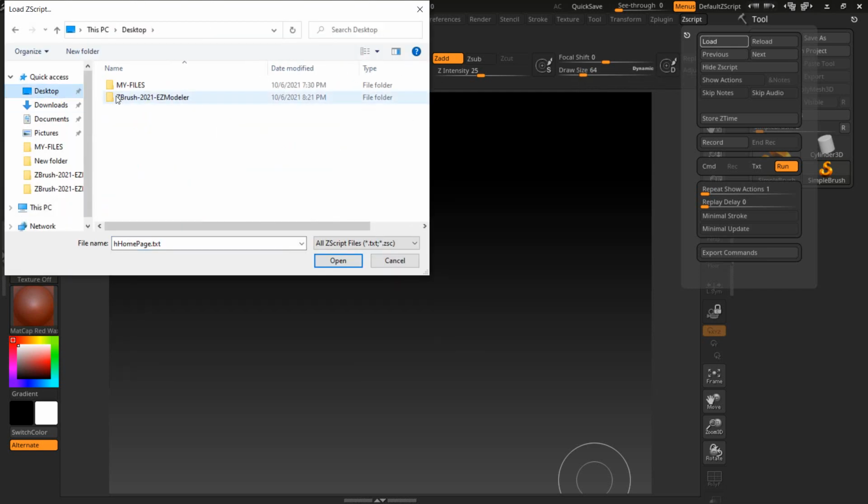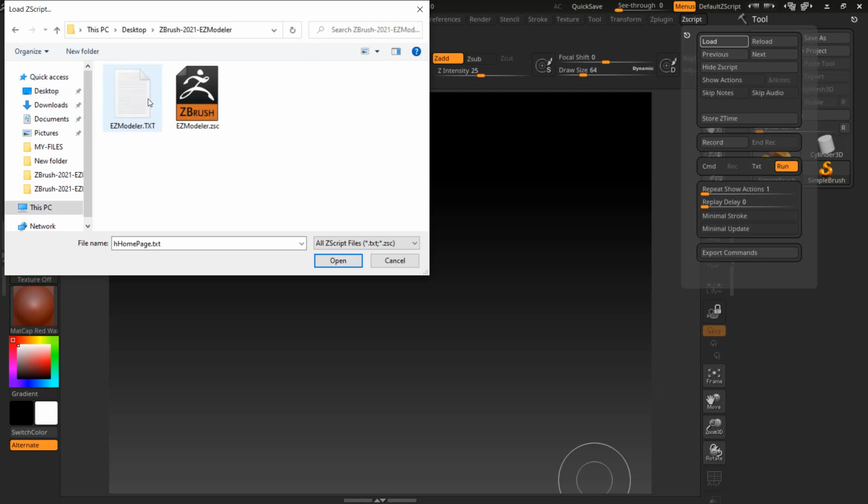Okay, so it's on my desktop, and it's going to be in this folder right here. Double click it. Now these two are the same. This one here is the source code, and this is the ZSC file. Either one will work. In case you want to alter it, you're more than welcome to. So we'll load it like this.